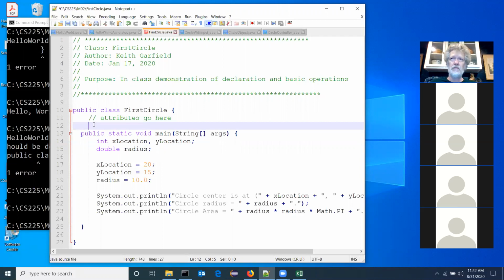It's normal for this to take 2-3 weeks before you make that distinction. That's normal. And maybe normal to go longer than that too. So these are an integer, X location, Y location. They are variables that are local to the main method. They're inside the main method. They are not attributes of the class. And then I let radius be double. Remember what double means? That's still numeric, but it's not integer-based numeric. And then it's that easy to assign values to these things.